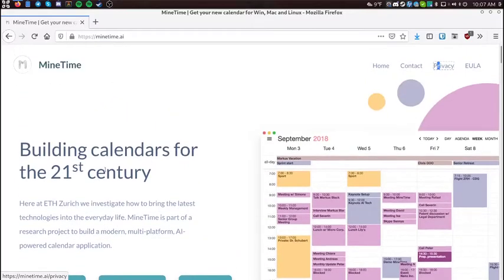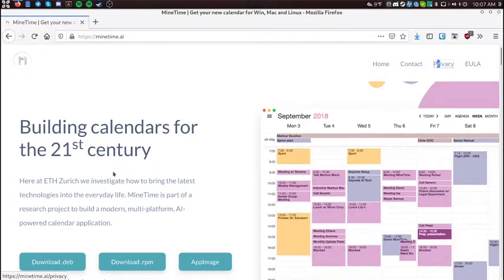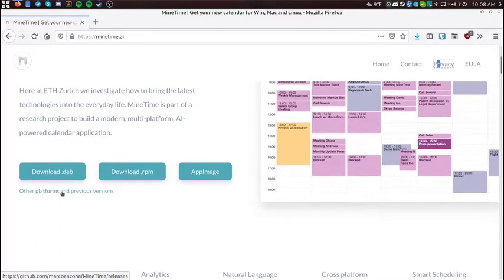Minetime is a calendar app building calendars for the 21st century. They investigate how to bring the latest technologies into everyday life. Minetime is part of a research project by ETH Zurich to build a modern multi-platform AI-powered calendar application. This is according to their website. They're available as a Debian package, RPM, and an AppImage, as well as other platforms and previous versions.